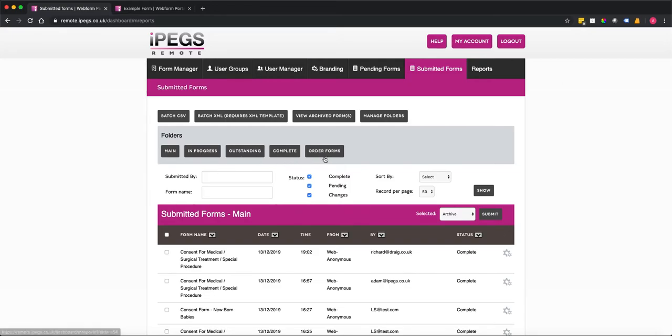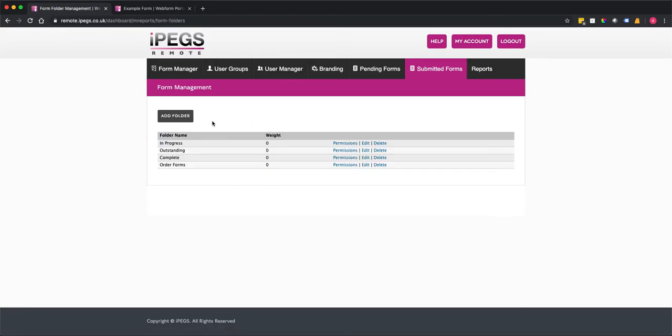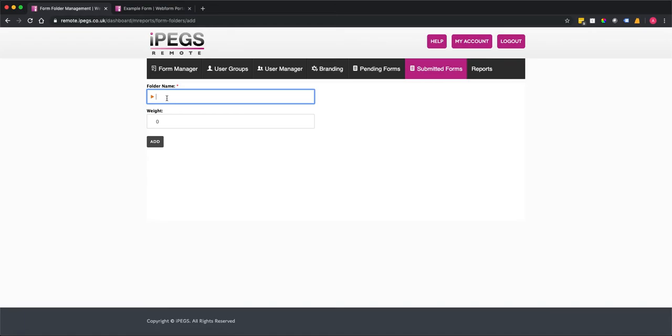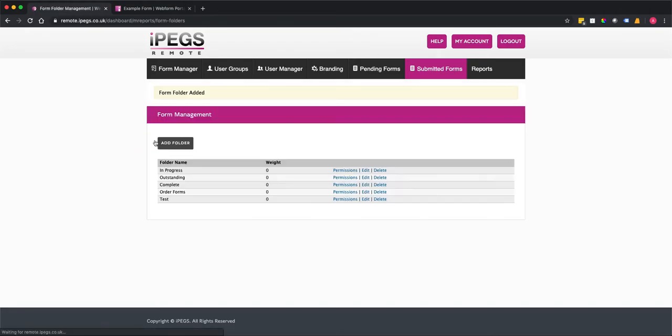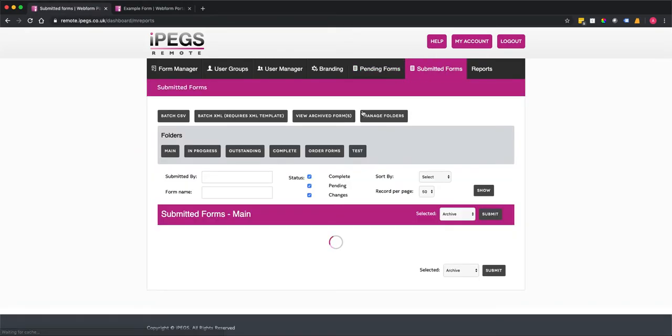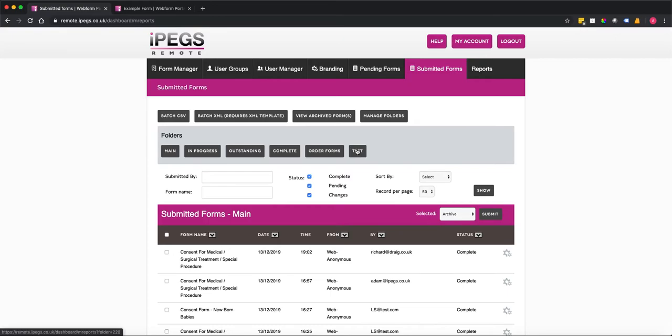So the first thing to do, you can see in this demo account here, we've already got some folders set up, but let's create a new folder. So I'm going to click on Manage Folders, and I'm going to click on Add Folder. Okay, so we're going to call this Test. Now, the weight is the order that the folders will appear on the list. So I'm not going to set any weight, any order in this case. And if we go to Submitted Forms, you can see that my test folder is now added there. If I wanted my test folder to be positioned second, then I would just set the weight to number 2.